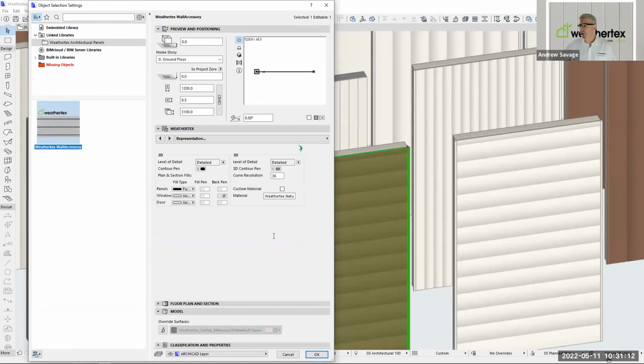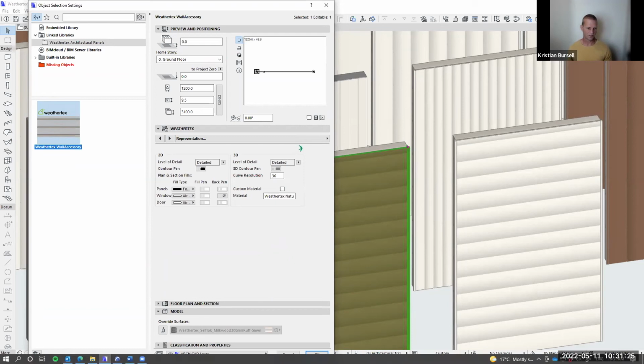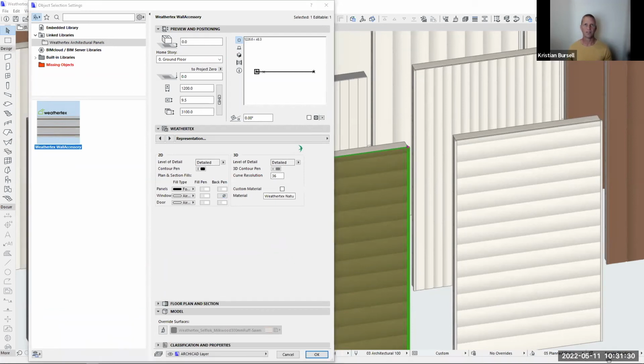Adrian's asking, will using these objects add heavily to the file size? No, these are GDL objects. GDL is an extremely efficient language. The file size is quite small. I'm confident it's very small. We can actually have a look at that.